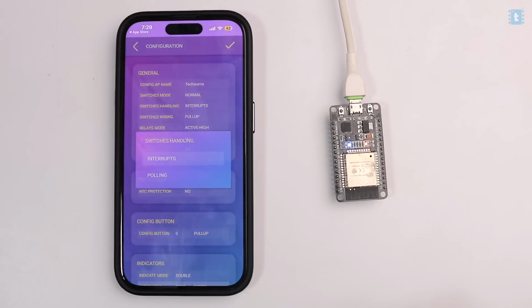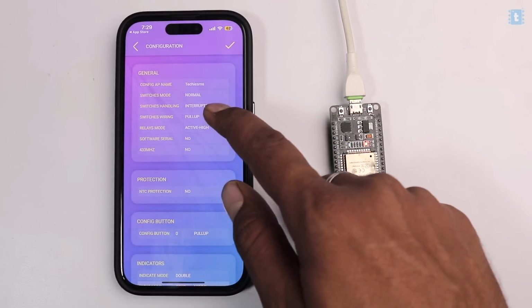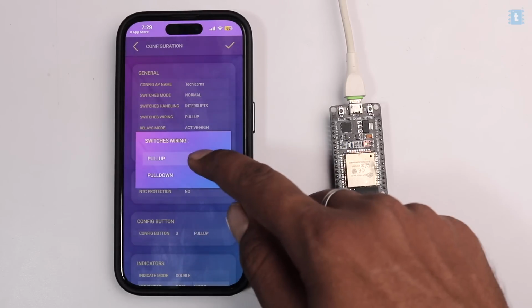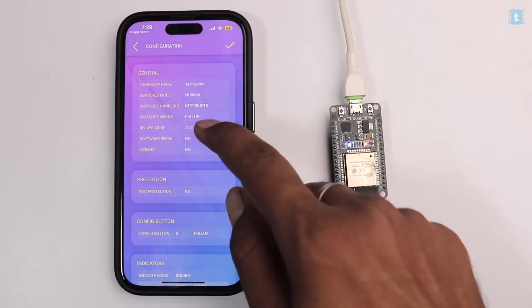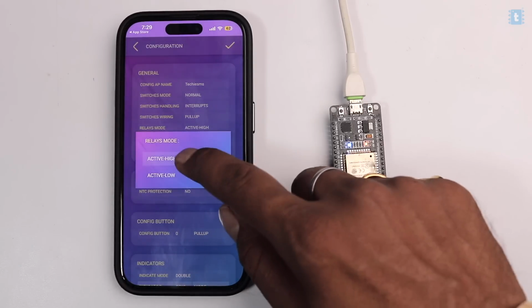After that, the switching handling is done via interrupt as this one will be much quicker. Then switches wiring is selected as pull up as I used pull up for my switches. You can select pull down as well, that totally based on your wiring. Then relay mode is selected as active high, which means my relay will turn on when I give signal high.